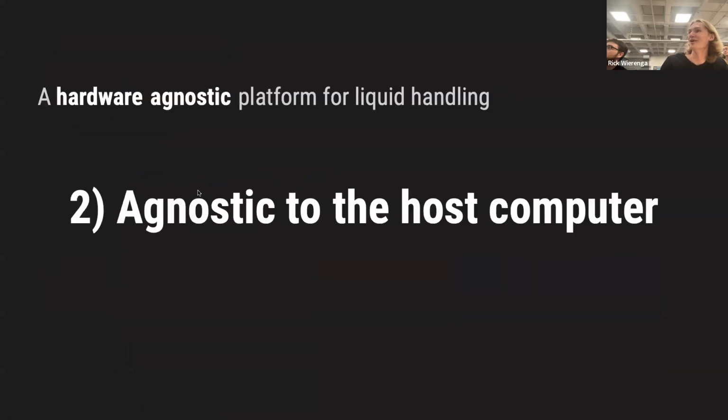The second part about hardware agnosticism is that we are agnostic to the host computer. This means that you don't have to run on the old Windows laptops, but you can actually use your own laptop and just plug it in as you would use an external monitor.